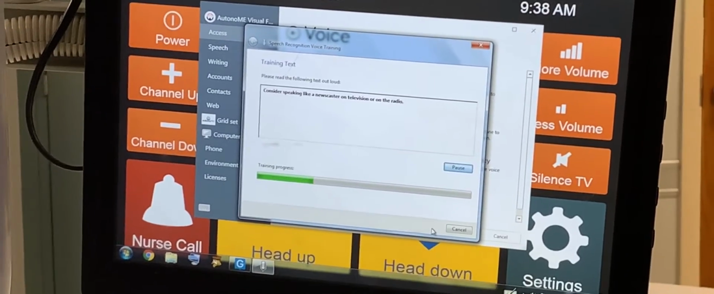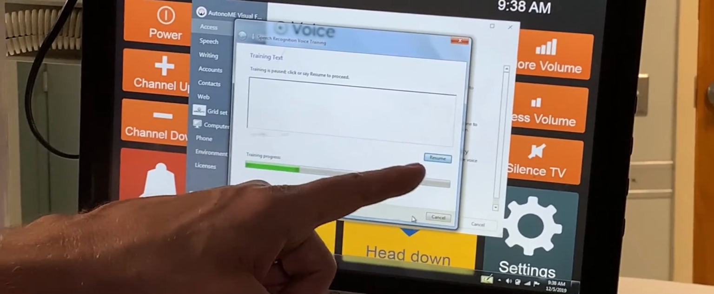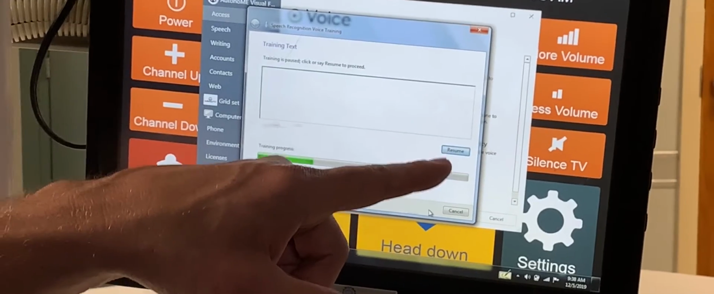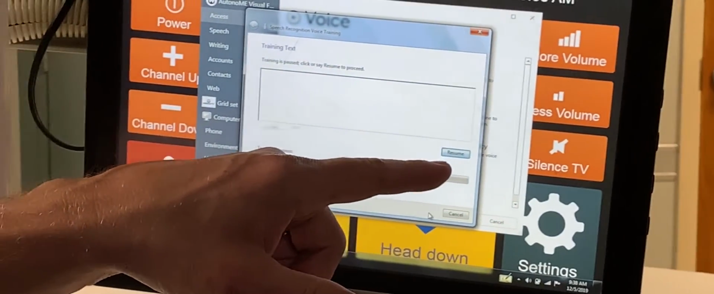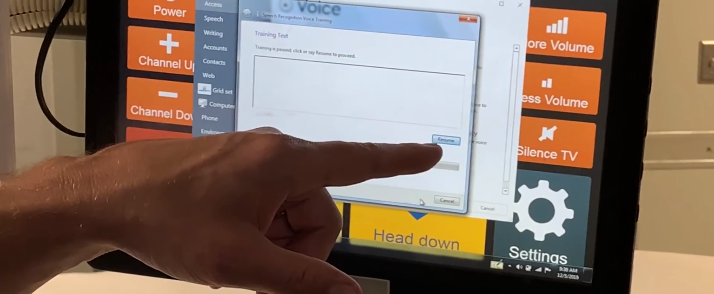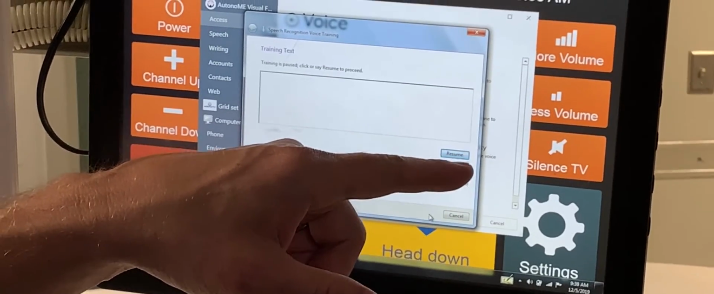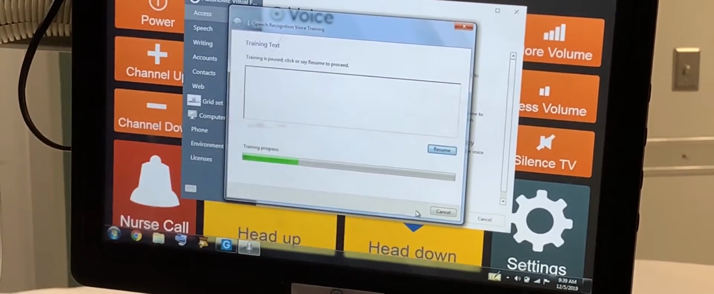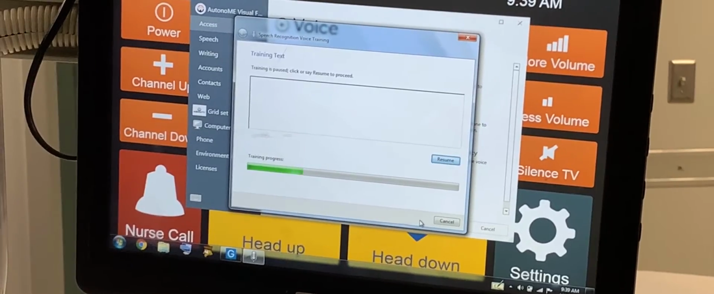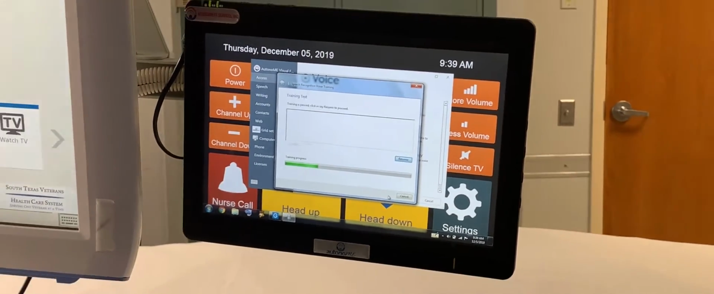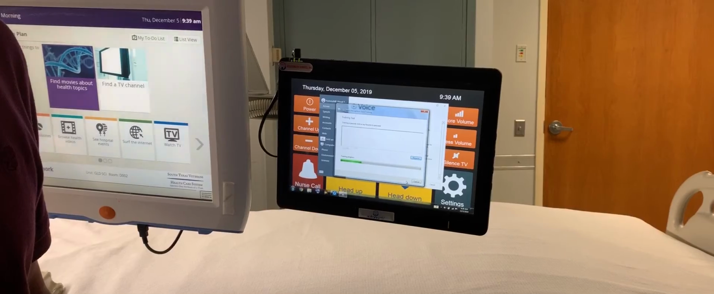Pause. You'll notice I just paused the training by selecting that button, which I can do by voice, and when I'm ready, I can say resume into the microphone and it will resume training. This will give you a chance to give the patient a break, to sip some water, or rest for a minute.